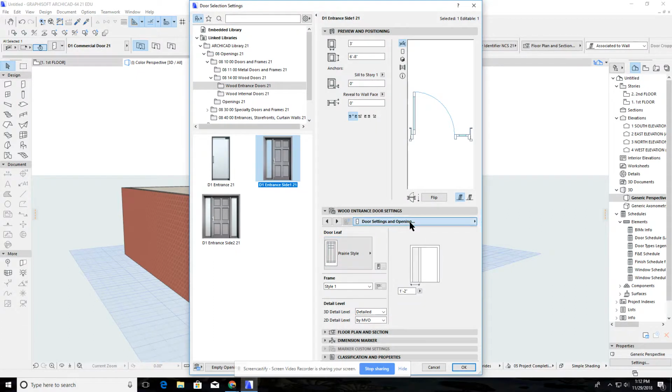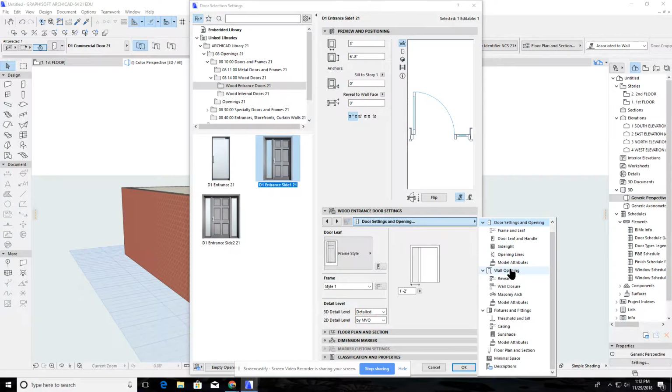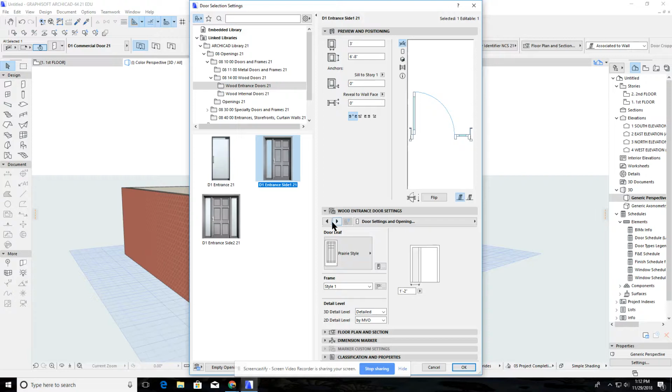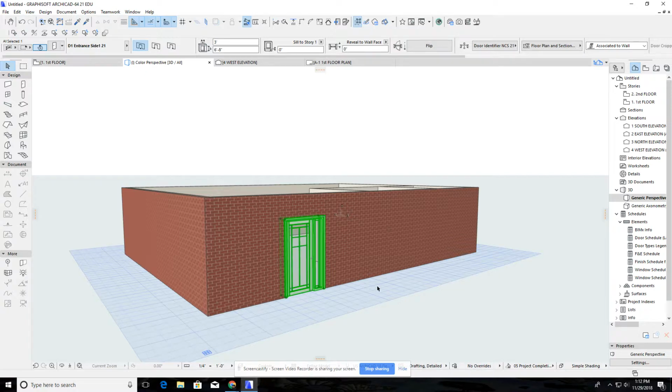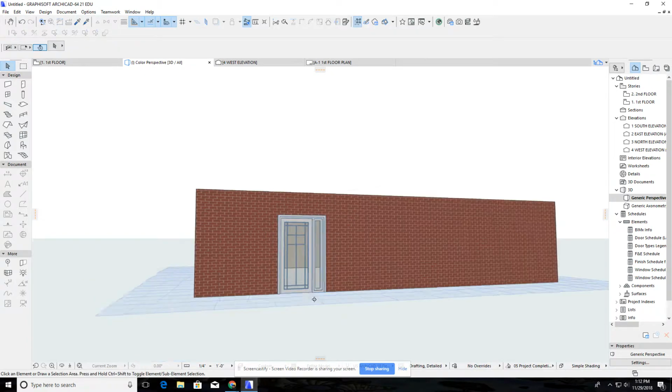And then there's other types of things that you can change in here. A lot of it you're not going to worry too much about other than changing the door leaf, what it is. That's really about the only thing that you're going to change other than nominal size and stuff. But let's leave it at that. And then here, there's our door. Okay.